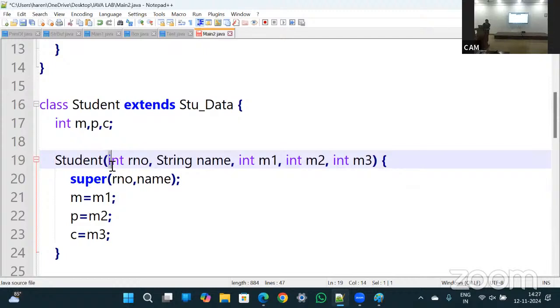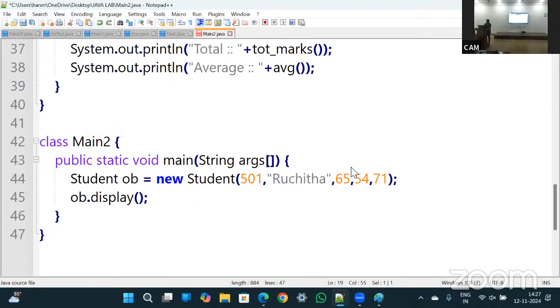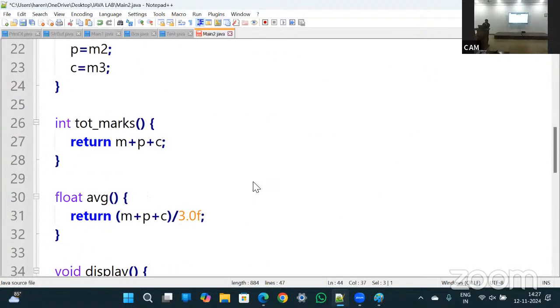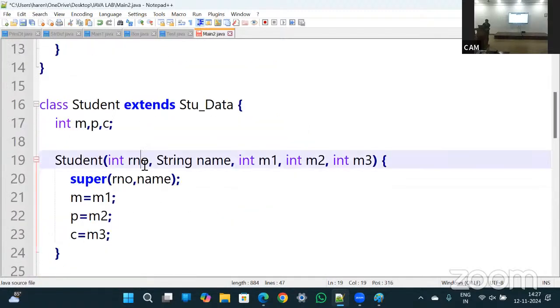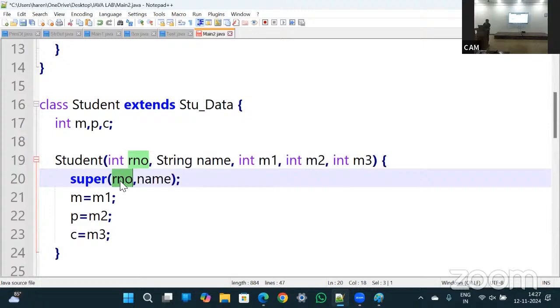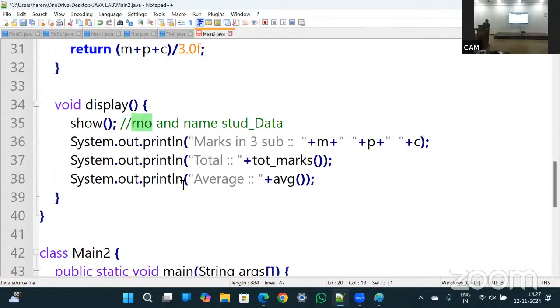What are the five parameters? We have roll number, name, and M1, M2, M3. So we have to supply the roll number, the name, and the subject marks. So this value, 501, will be placed inside the variable called roll number. That roll number will be supplied to the student data.